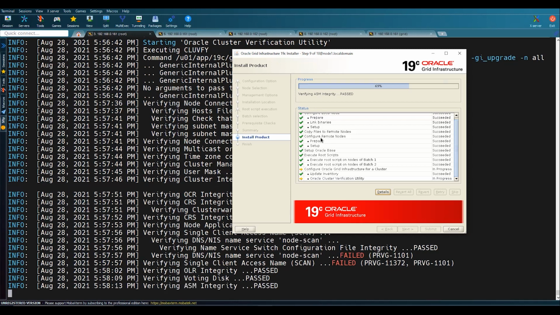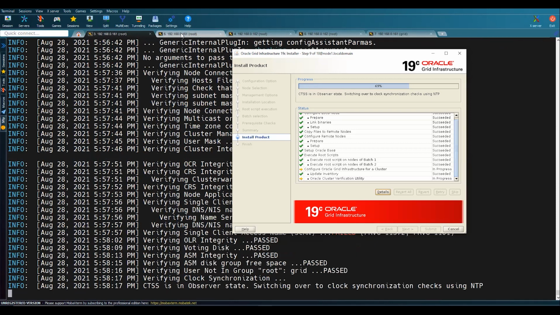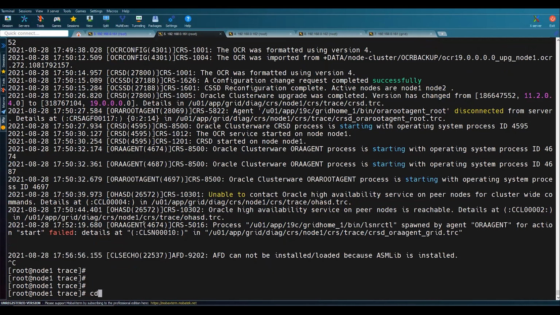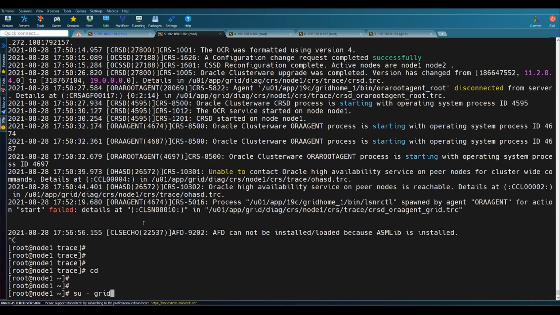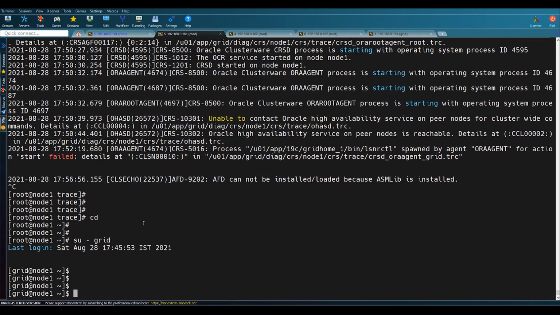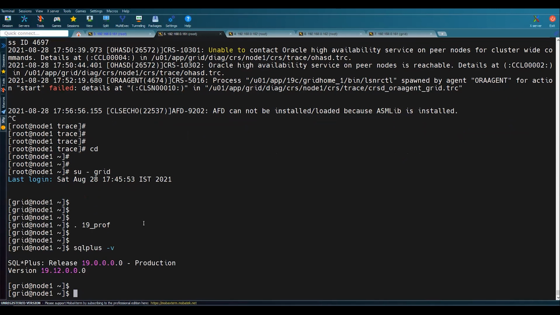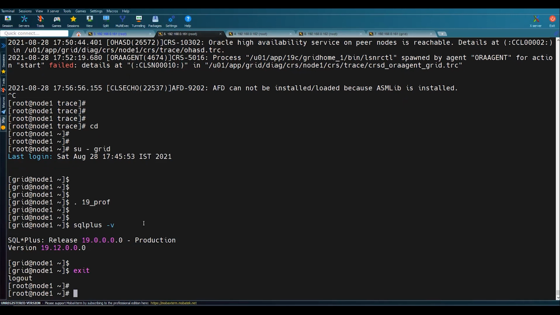If you want to know the current version of your grid infrastructure, you just have to come out of this, log into the grid user and run the 19c profile. Let me show you how you can do it. If you run sqlplus -v, you can verify it is 19.12. That means we have upgraded from the existing 11.2.0.4 to 19.12. Okay, so this is how you should do any upgrade, and I hope you are understanding.